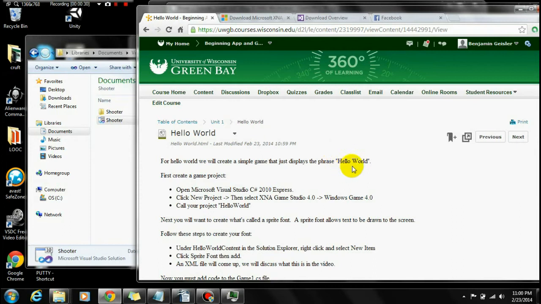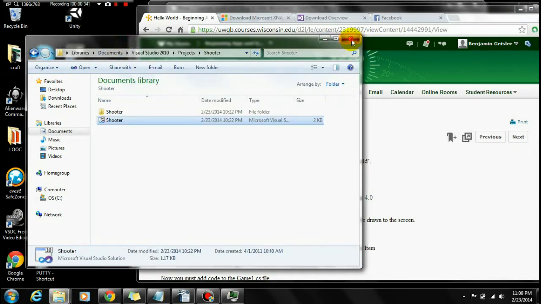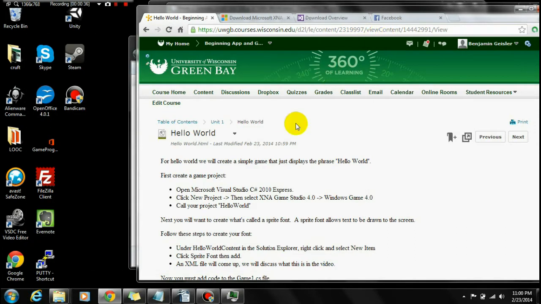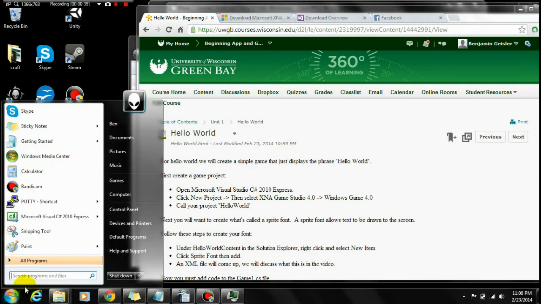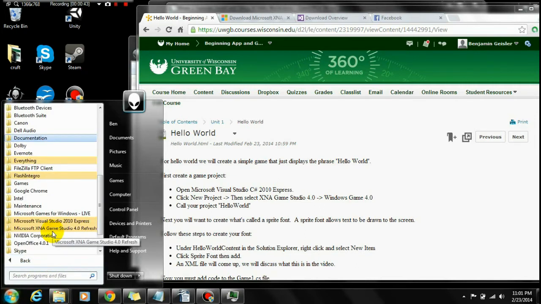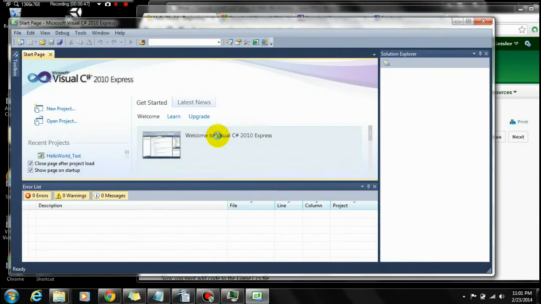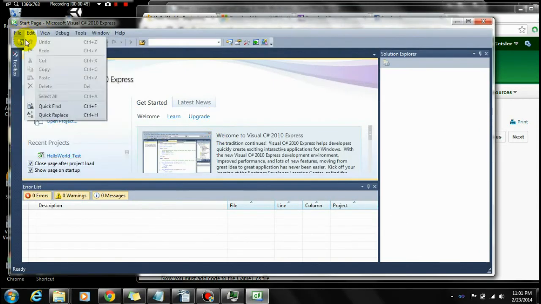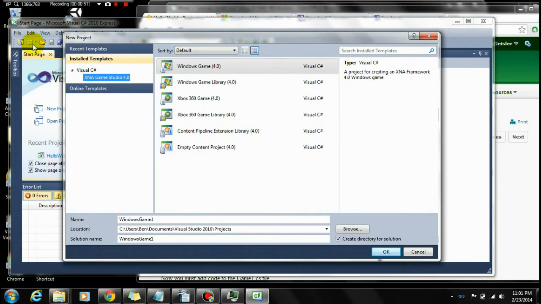For this Hello World tutorial, what we're going to want to do is create a new project in Visual Studio. So we'll bring up Visual Studio. Just go to All Programs. Start off Visual Studio C# 2010 Express. So we go to File, New Project.